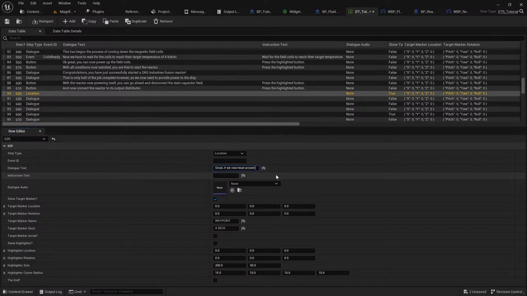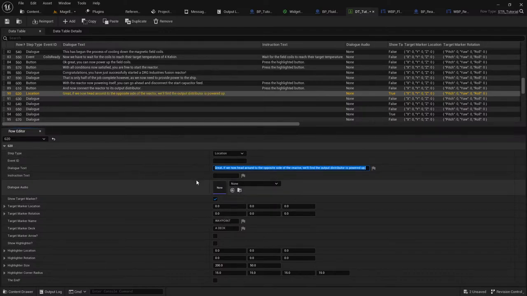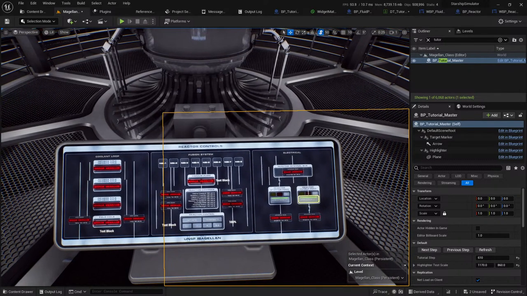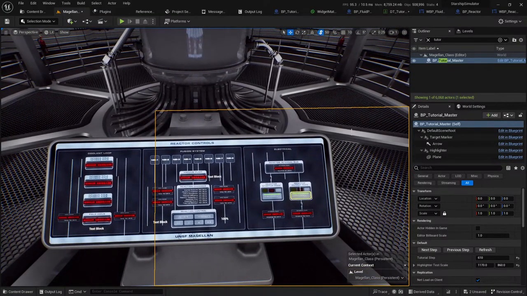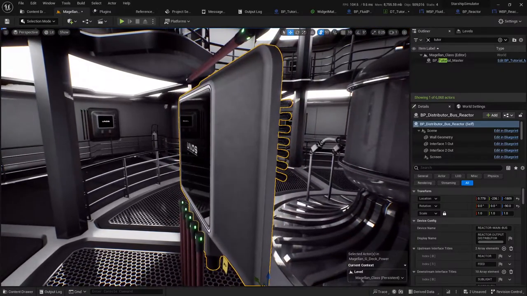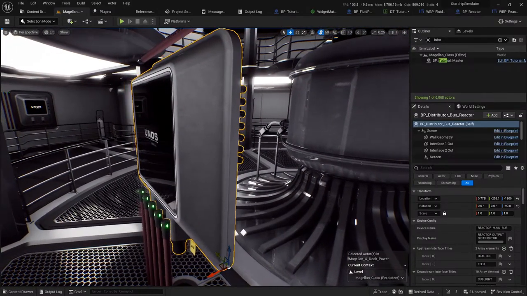If we now head around to the opposite side of the reactor, we'll find the output distributor is powered up. I'm going to make this the last step because it's 10 past 2 in the AM and we need our beauty sleep. Plus my brain's gone mental. What was I doing? Right, yeah.